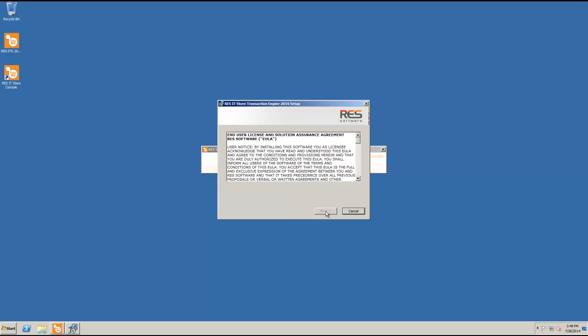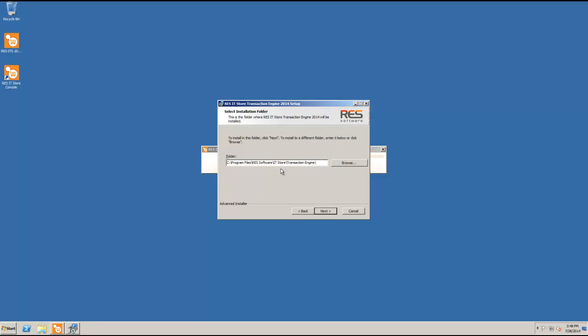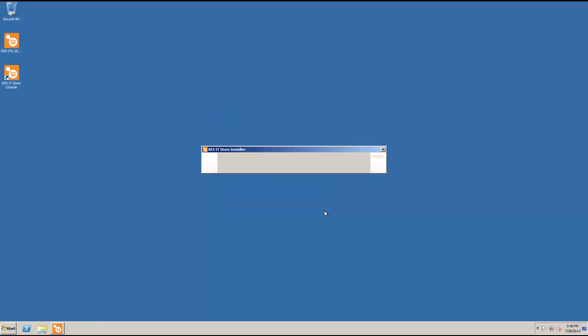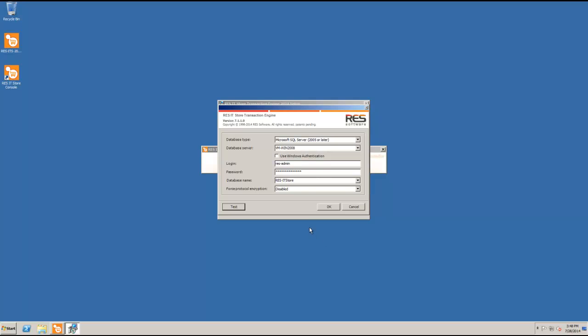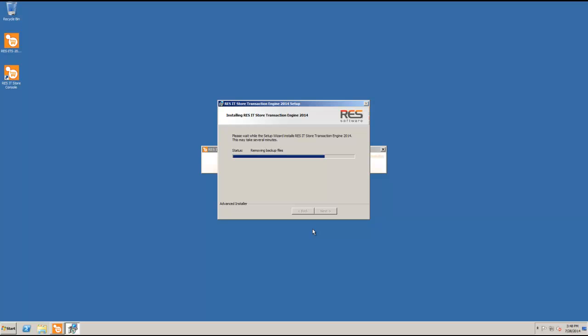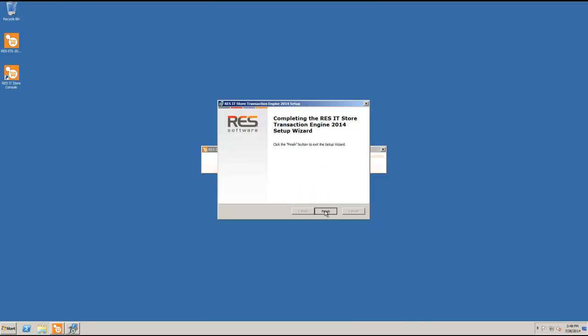The wizard will start. Click Next, accept the license agreement. Click Next. We'll install in the default location. Click Next and Install. When prompted, provide the connection settings to the data store. If the transaction engine is installed on the same computer as the console, the connection settings are automatically enumerated. You can select the Test button to confirm the connection to the data store. Click OK to close. Click Finish to close the installer.